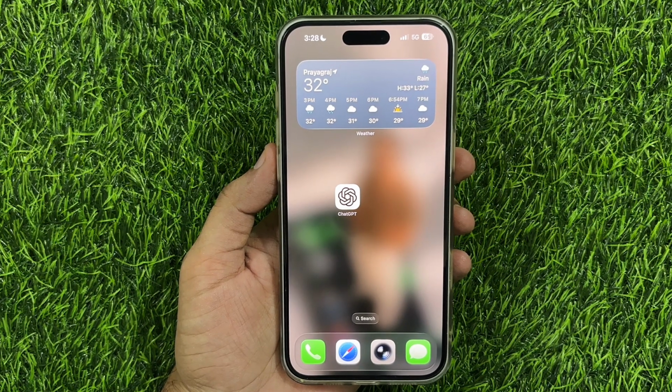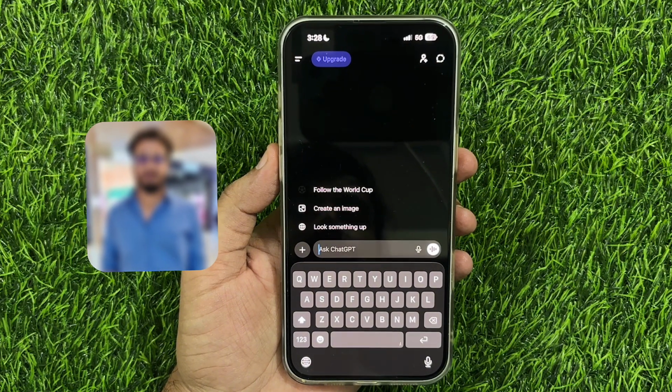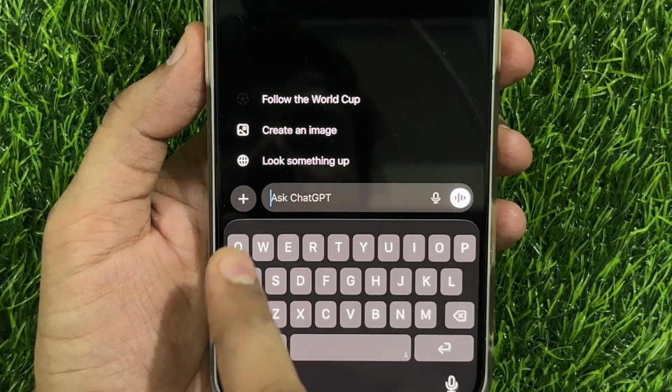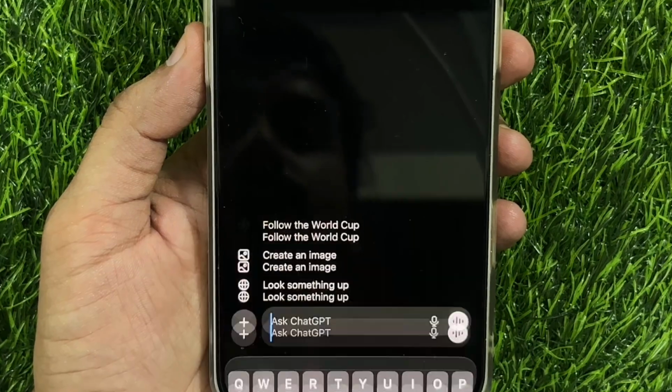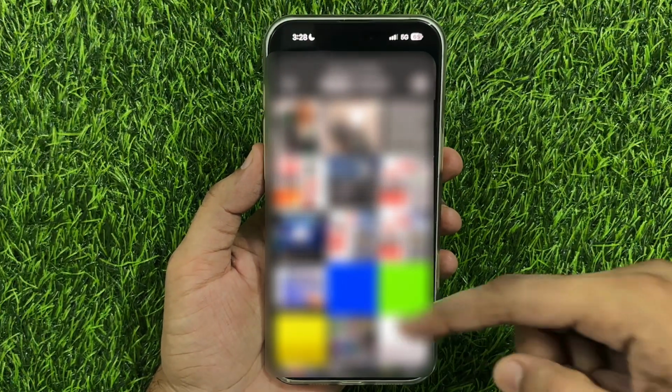First, open ChatGPT and upload a clear photo of your face. To do that, tap the plus icon, then tap all photos and select a clear photo of your face.